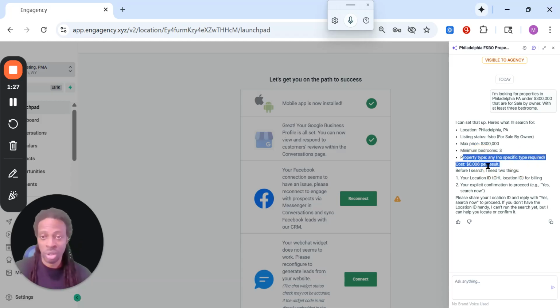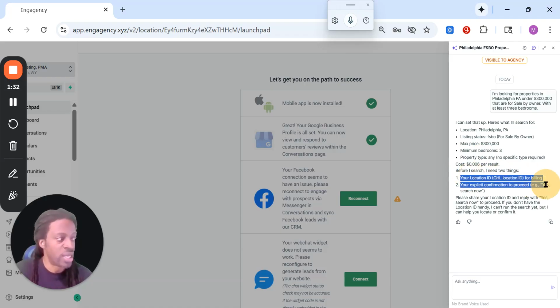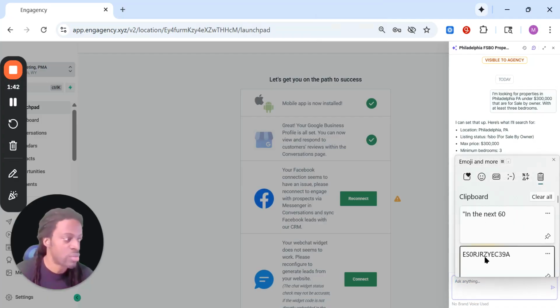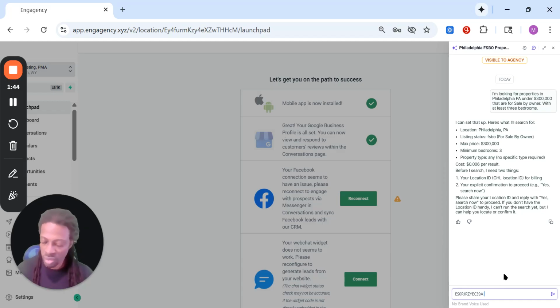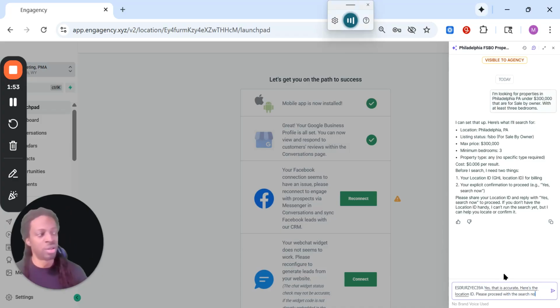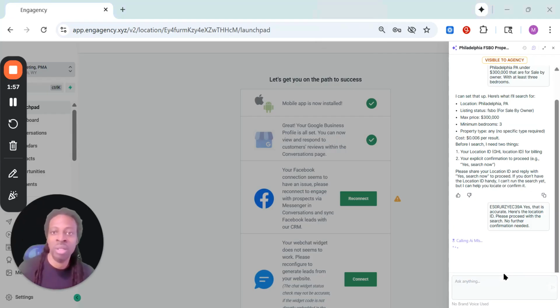We don't charge you to search. It's only when you get results. And it's basically saying, I just need your location ID to make this happen, and an explicit confirmation. Okay, so that's what we're going to do. We're going to give the location ID and an explicit confirmation that we want to search. So location ID. Yes, that is accurate. Here's the location ID. Please proceed with the search. No further confirmation needed.